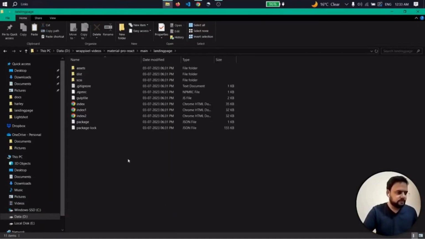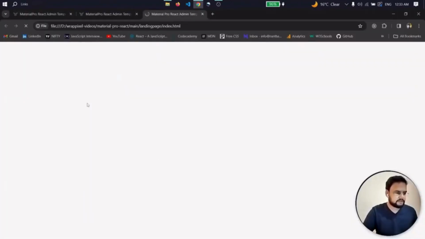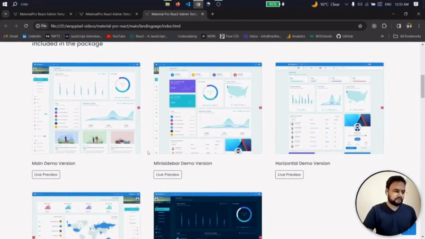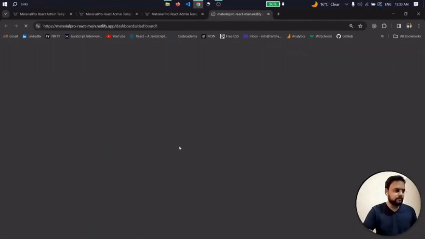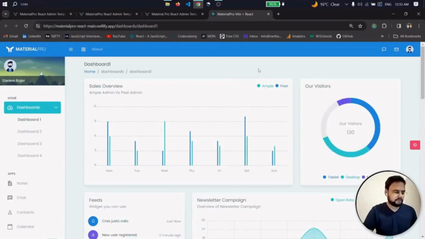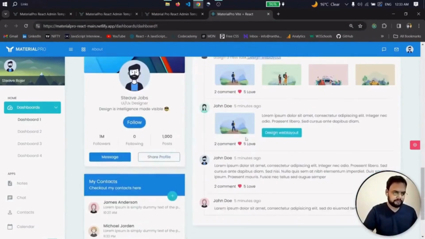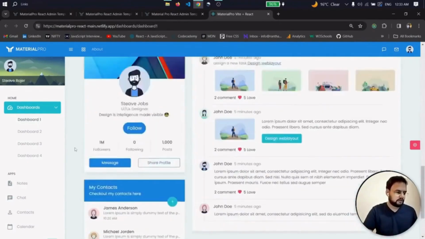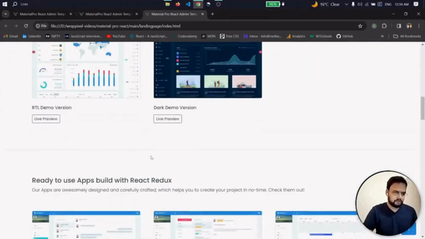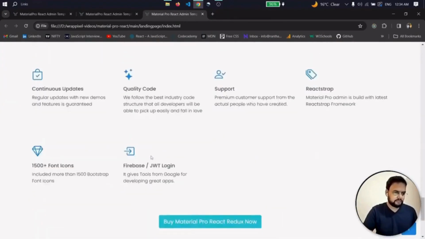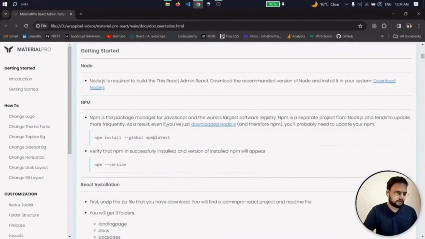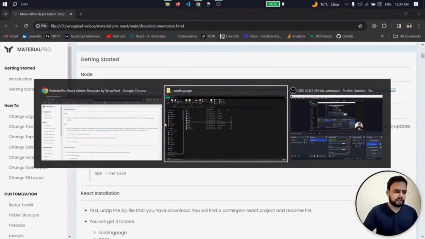Let's go to the landing page. Here you have a few index files, which is basically built if you want to check the live demo version. If you click on live preview, this will open the application on netlify.app, which is basically a hosting platform. Here you can check the whole project. Right, so let's get back to the documentation.